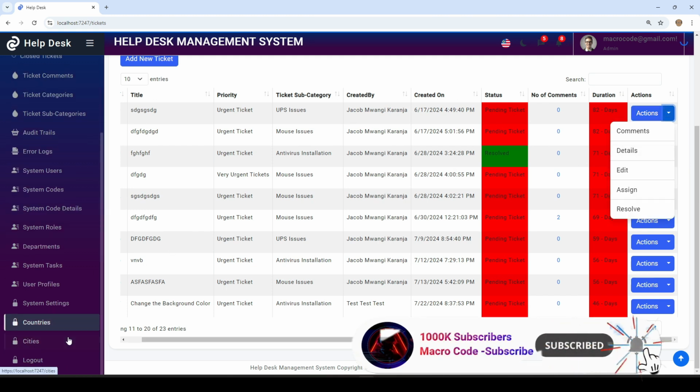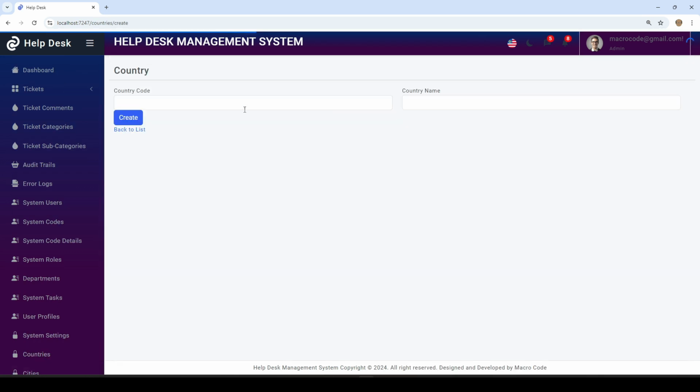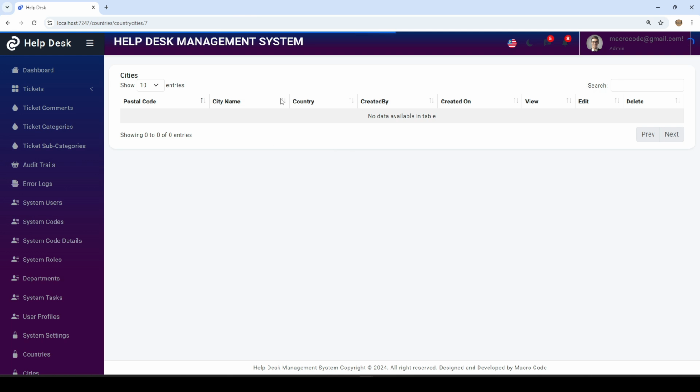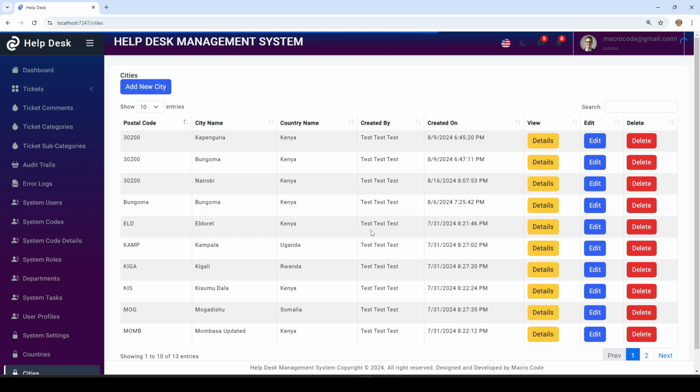So let's just go back down to the countries. So you'll see also you have the countries. You can create a new country. And when you create a new country, you can also, from within the country, you can see the cities. So if I click, I'm able to see the cities. Then you have all the cities now down here.